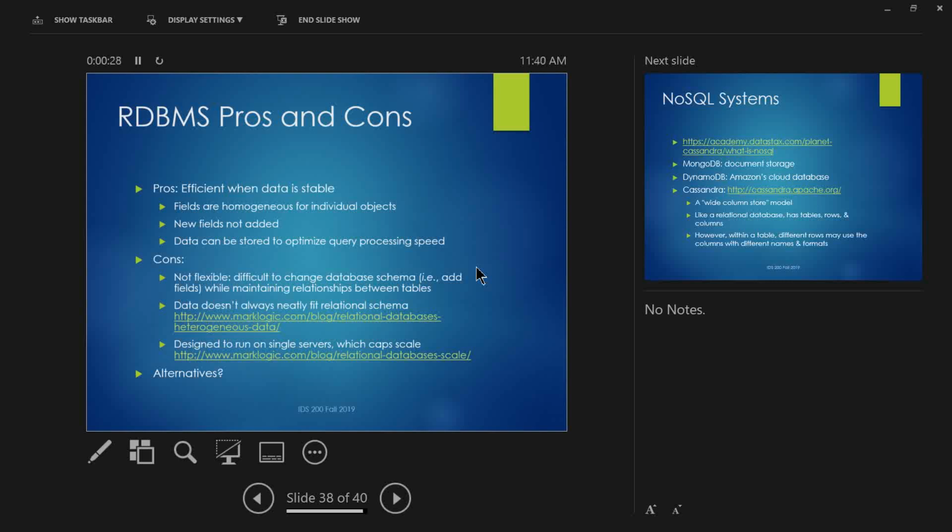So, pros and cons of relational databases. Number one, they're pretty efficient when data is stable. If the kind of data you're storing, the tables don't change, the fields don't change, that's great. And also, if the fields are homogeneous for individual objects, that basically means if they're the same. So for all those different objects, you want to track the same kind of data for all of them, that's great. And you can store data in different ways to optimize query processing speed. So these are good things about relational databases.